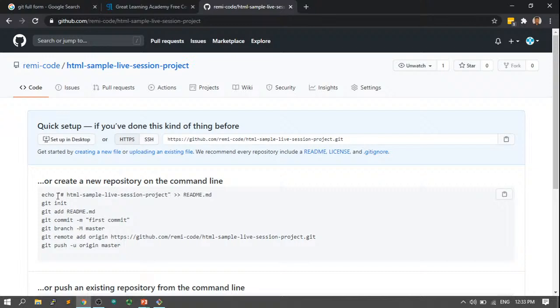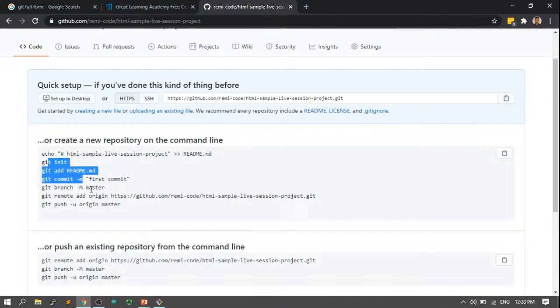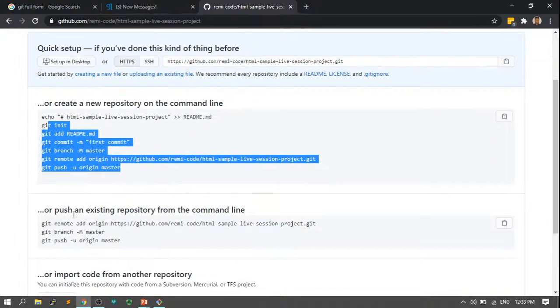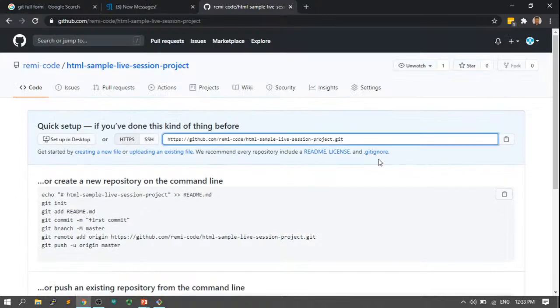So this is your repository, and you can see it's giving you steps to do things like create a new repository on the command line. You can copy these commands and do that, or push an existing repository from the command line. The main thing you need to concern yourselves with is this: the URL of your code. You can copy it and keep it. This URL is basically your access to this repository, so you can access it anytime you want using this URL.